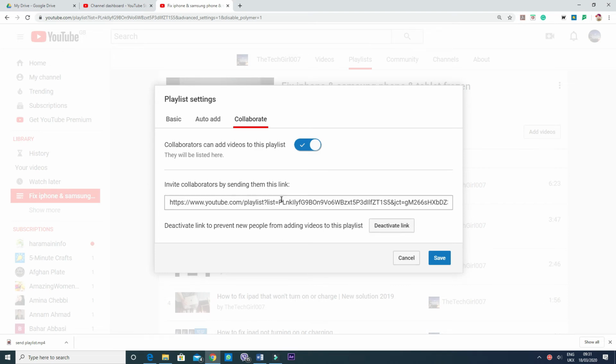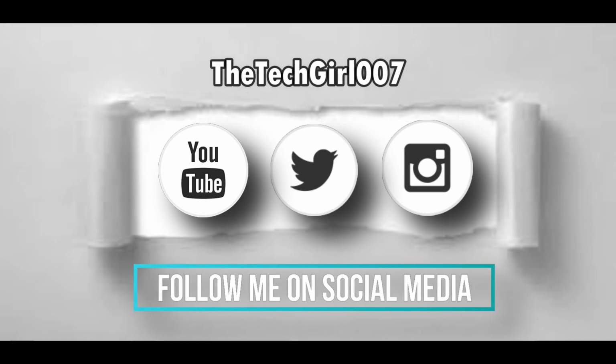So let's get on to the collaborate tab one more time and see what other things are available in here. It says collaborators can add videos to this playlist, but say for example you've given the link to them, but for some reason you didn't want them to add any videos to that playlist, you can always deactivate links, so that way they will be prevented from adding any more videos to your playlist.